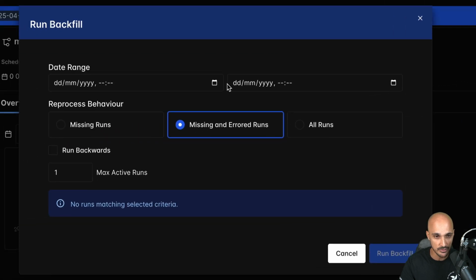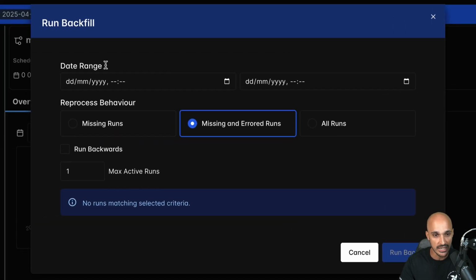If you click on that button, you land on that page. That gives you a date range for which you want to backfill your DAG. Then the behavior that you want to apply for that backfill, if you want to run missing runs only or missing and errored runs or even all runs, then you can decide to run backwards, so from the most recent to the oldest date, then the number of active runs, and then you just click on Run Backfill.